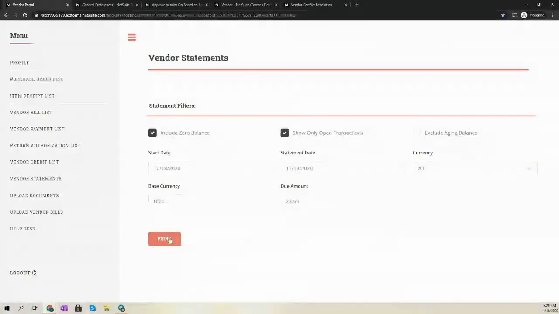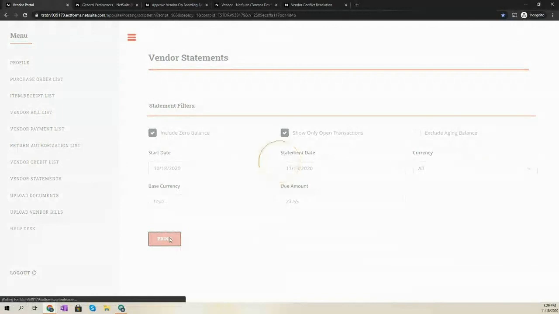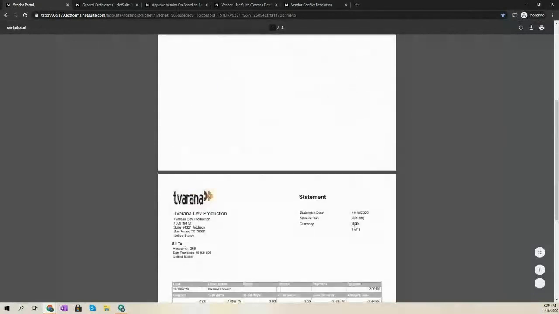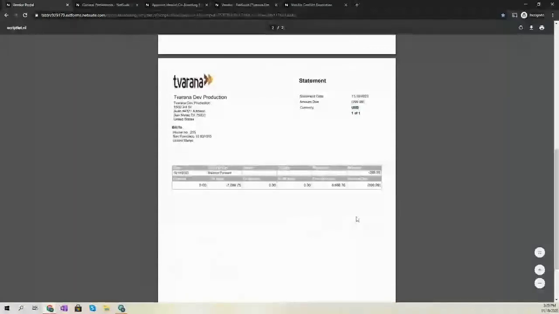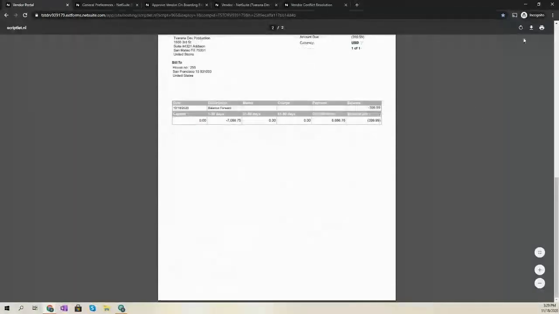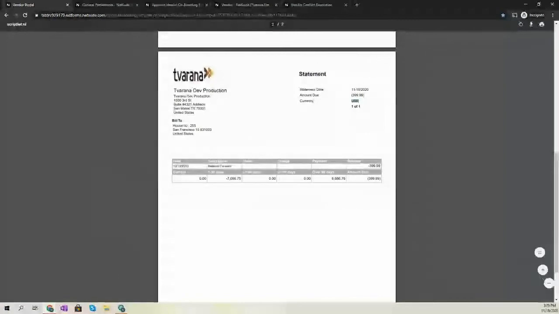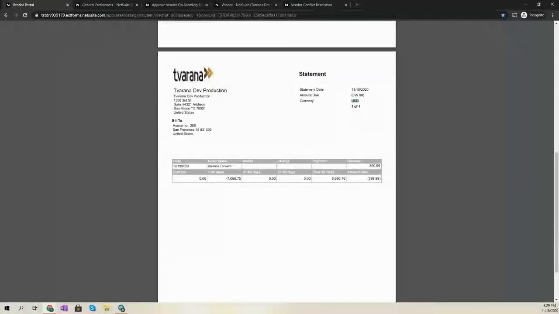Let's say the vendor chose these options and say print. That again generates PDF statement. Since I chose all as the currencies, now it's showing me a statement against 2 currencies, Canadian dollar and USD, that are both assigned to that vendor. This could be, again, the same thing, downloaded, printed for their own reconciliation or documentation purposes. In short, it is like a customer statement that NetSuite generates, but on the vendor side.